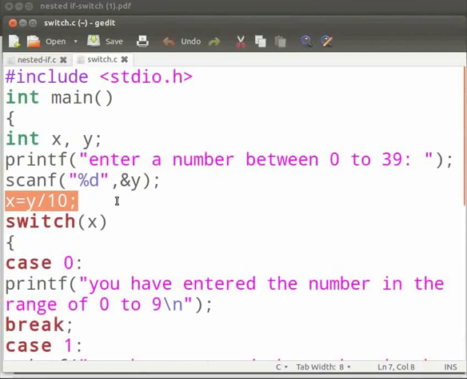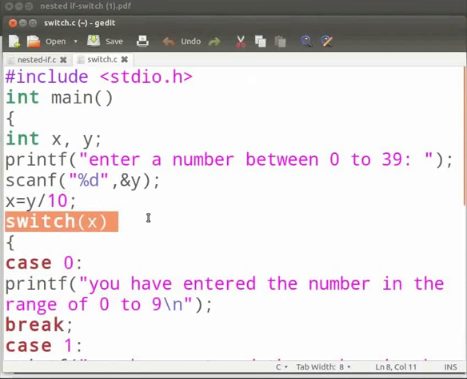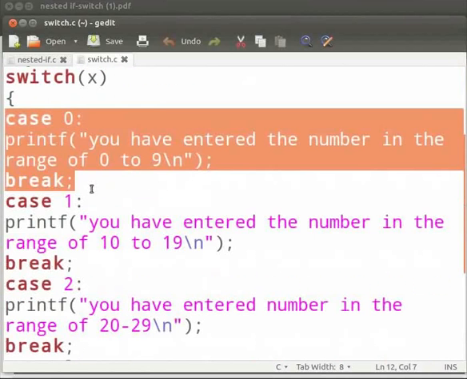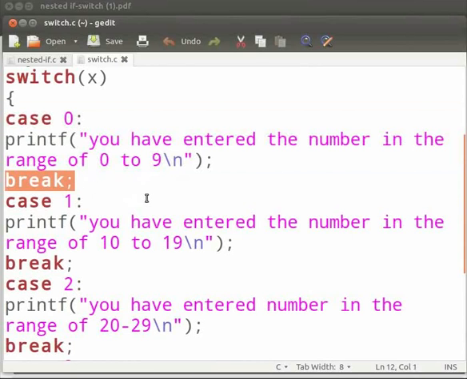Here we divide the input, that is y, by 10 and the result is stored in the variable x. That means the quotient will be stored in x. With the help of the quotient, we can identify the range of the number. Here we tell the switch command that the variable to be checked is x. This is case 0. If case 0 is satisfied, then we print you have entered the number in the range of 0 to 9. We add break to come out of the loop if the case is satisfied.